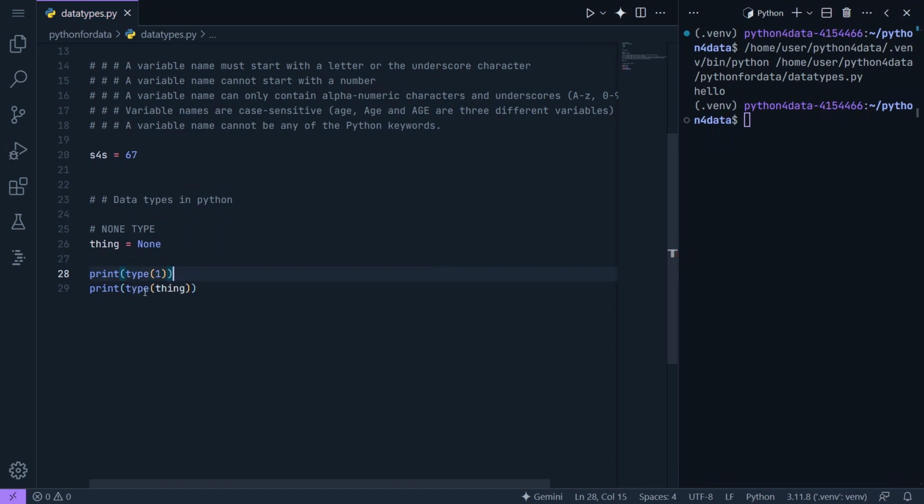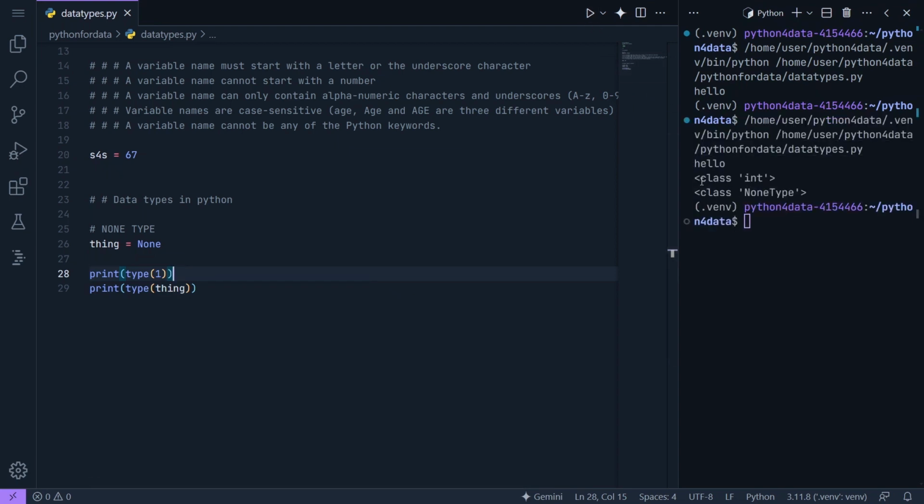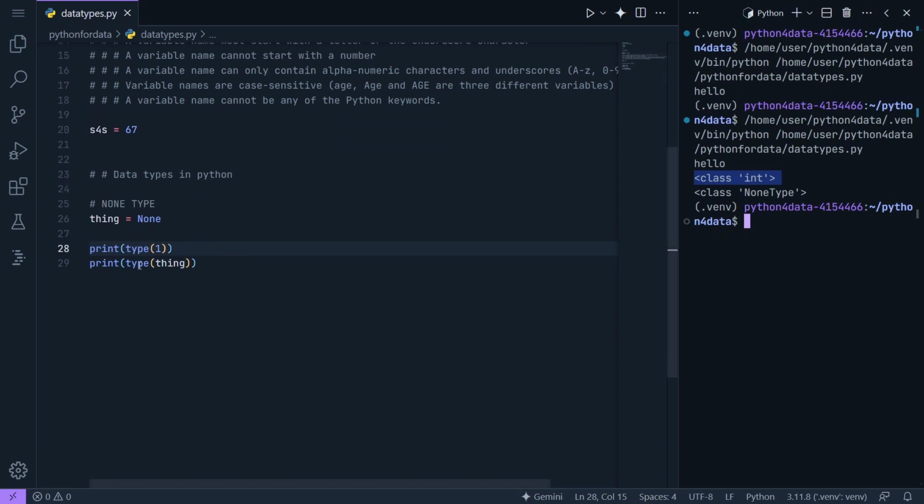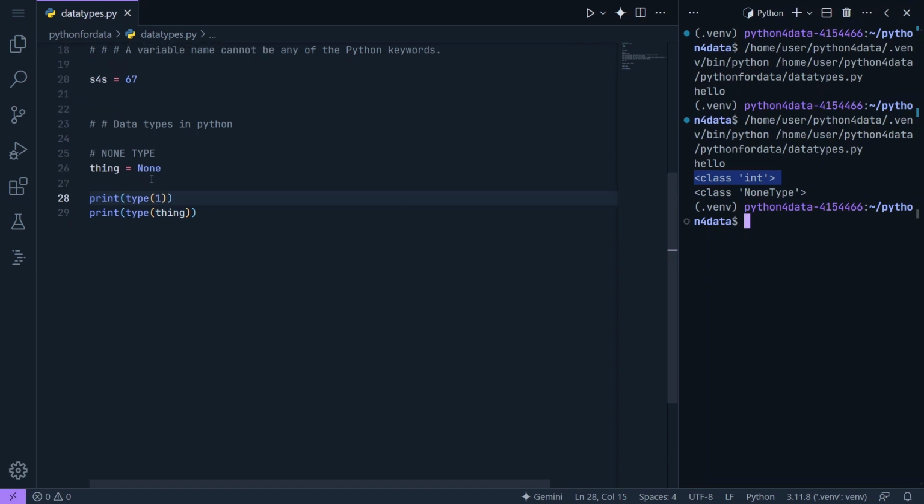The same thing here, the type of tin will be None. So if I execute this now, you see here, the type of 1 was int, this line, and then the type of tin was NoneType. This is how you deal with knowing the type of a particular variable. So the first type we just talked about is the NoneType. None means there's no value associated with it. It's just None, so it's of type NoneType.